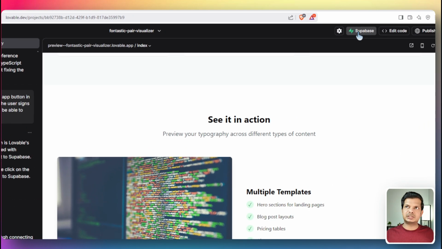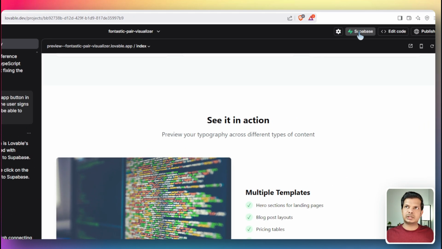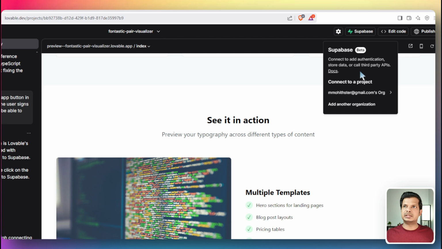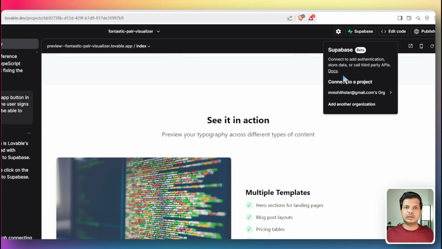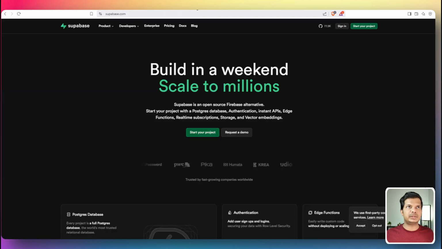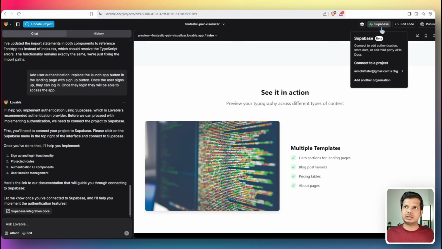So for that, we have this button here, Supabase. So if you click on that button, you have these options. I have already connected my lovable.dev account to the Supabase account. So you can see it here. It is connected. If you haven't done that, you need to go to supabase.com and create an account here. And then come back here and you can connect to that project.